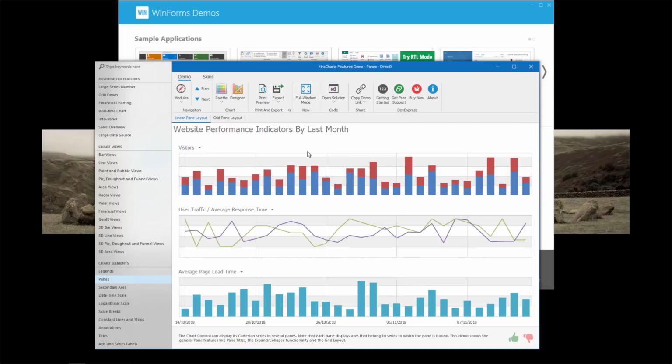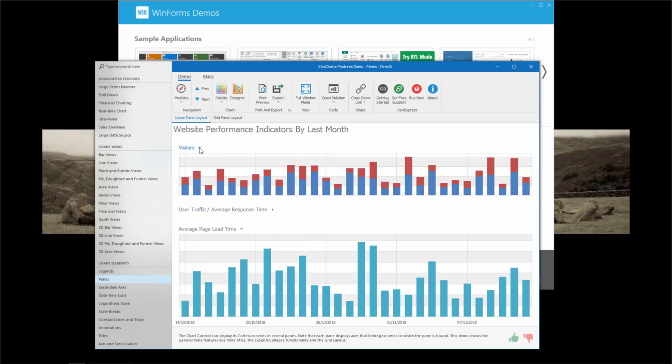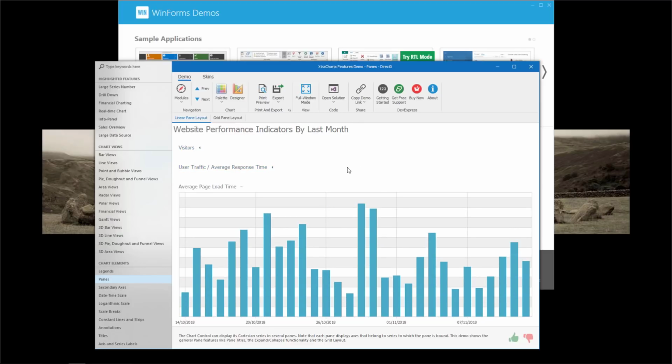So it's a great way for your users to be able to see something as a whole, and then be able to, if you like, it's not quite drill down, I'll show you that in a minute, drill down if you like and see in more detail one of the panes of that overall chart.